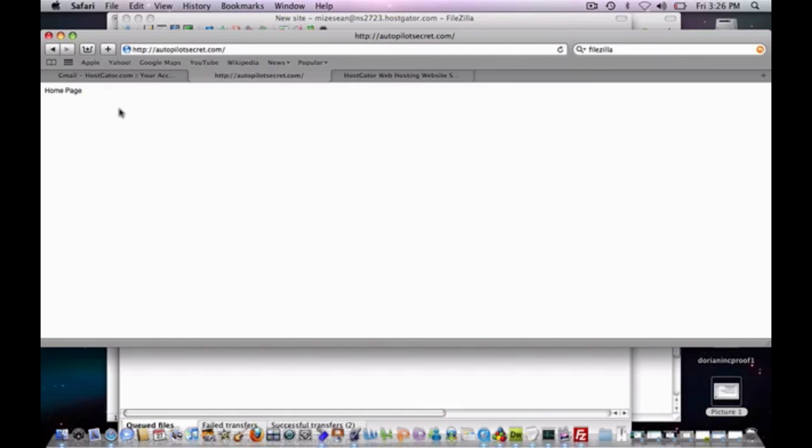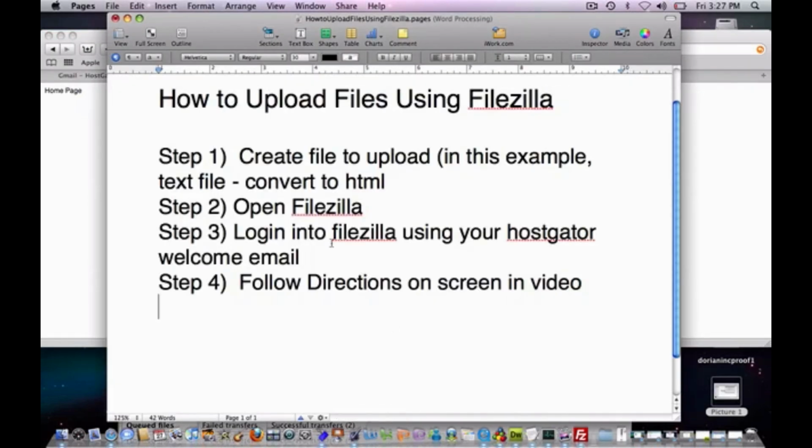You can upload a PDF, a movie, a video, HTML, anything you want to upload that's a web file, you upload exactly the way that I just showed you. So let me go back to the instructions, make sure I didn't miss anything.